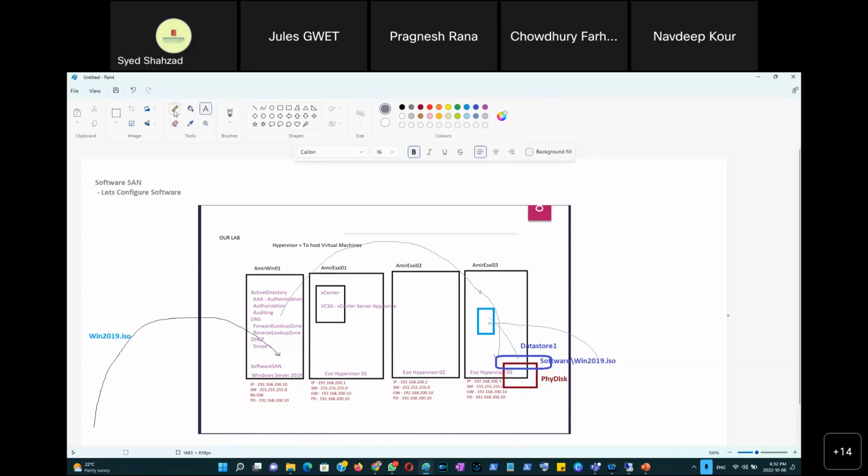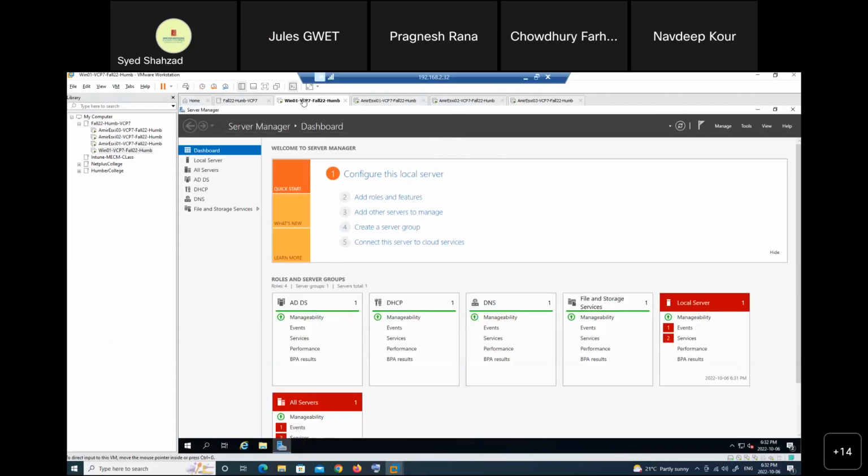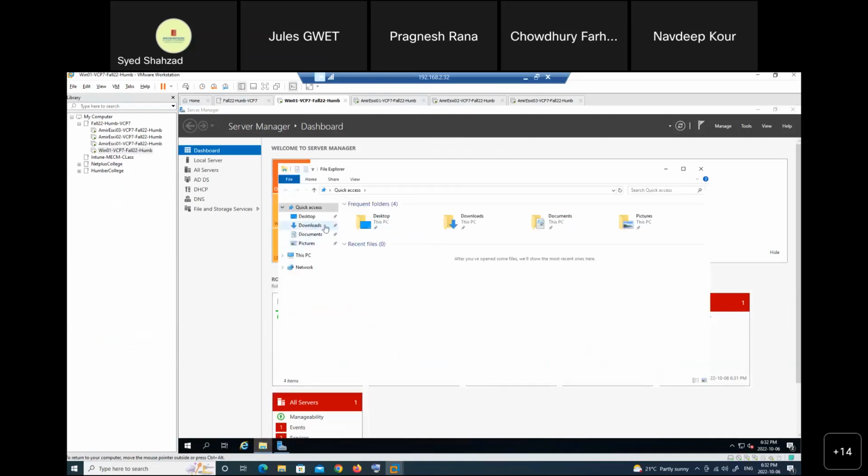But let me just initiate the process of copying this Windows Server 19 first to the Win01. So I'm just going to go to my remote desktop here to that desktop, and this is Win01. I'm going to open this downloads folder here where just Chrome setup is. I'm just going to copy.